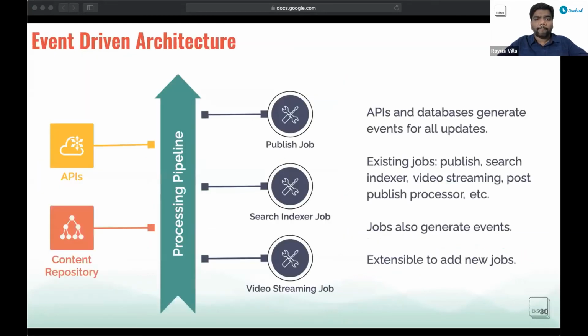So moving on, the content architecture has a processing pipeline to which APIs and the content repository publish all the content processing events. That is, when the content is created, updated, or its status is changed. And there are a set of jobs listening for these events. They do some processing and enrich the content either for optimal consumption, discovery, or curation also. Some example jobs are the search indexer, which listens for every update on the content and indexes that updated data into the search index to enable searching on that new updated data.